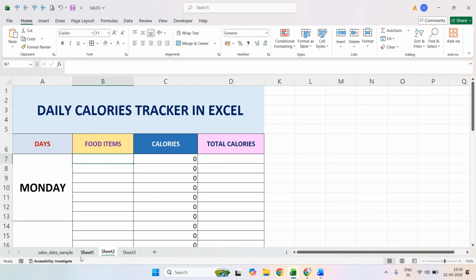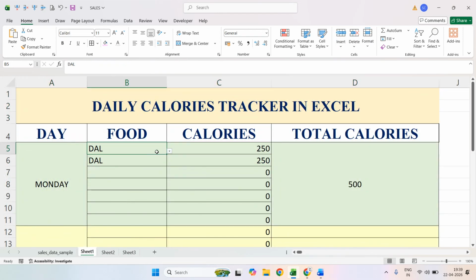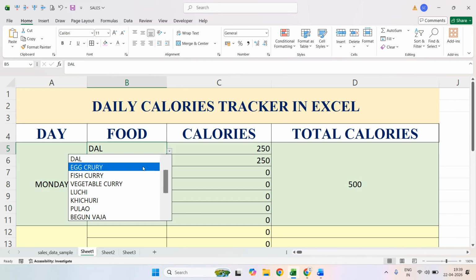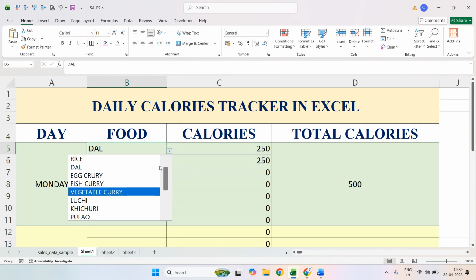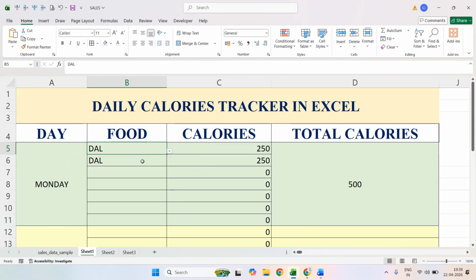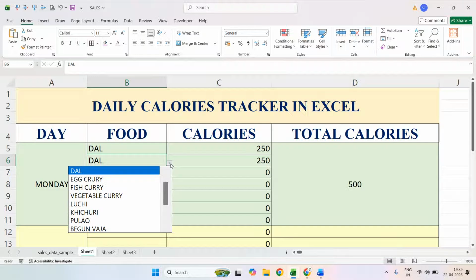Now, as you can see from the earlier sheet, whenever I am clicking on any cell of the food column, there was an option provided by Excel, a drop down menu, and in that drop down menu there were many options for selecting each of the food items that I have eaten throughout the day, like rice, dal, egg curry, fish curry, vegetable curry, luchi, khichuri, pulao, and all that. How to create this drop down menu so that I can select the food item that I have eaten accordingly?